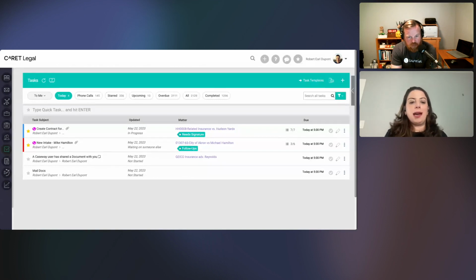Now, in managing tasks, the system will show you your tasks focusing on today, but you have filters on the top here so you could focus on a type of event like something phone call based. You could also focus on a duration or a time period. So, what's upcoming, what's overdue.